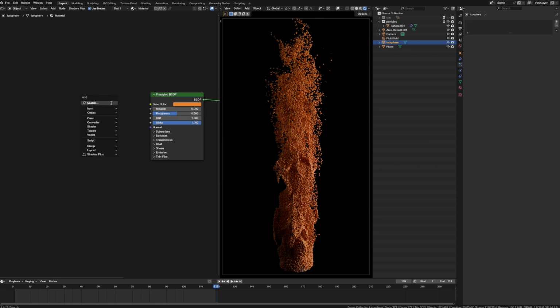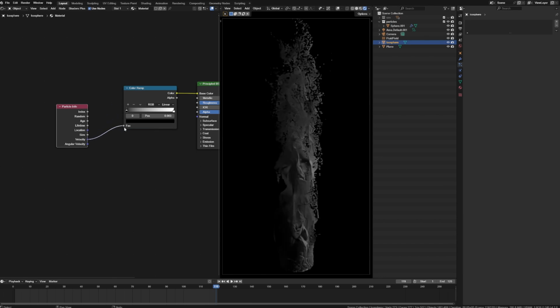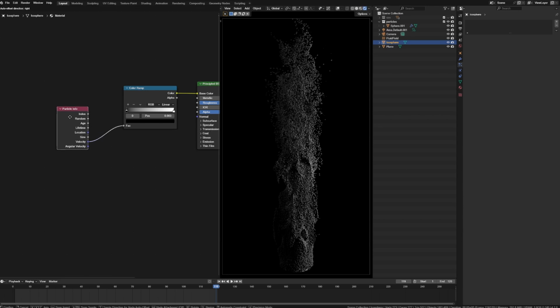So if I put a color ramp just like that, and then I also add a particle info node, and I put it on velocity. So take velocity and connect it to the Fac. I don't know what that stands for yet. Matter of fact, what does that stand for? It doesn't tell me. I'm about to look at the documentation.